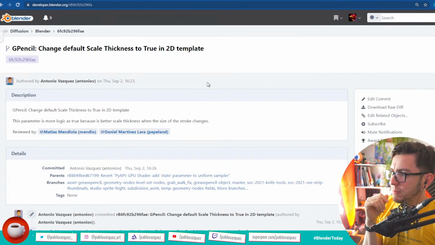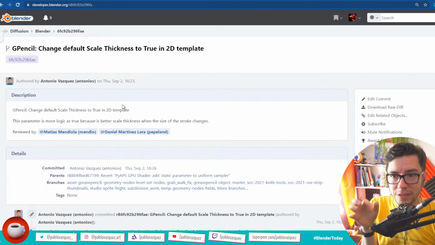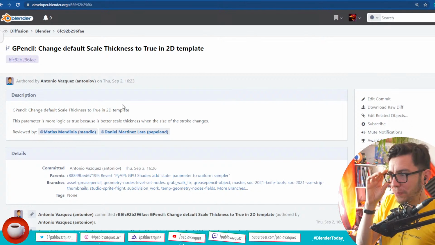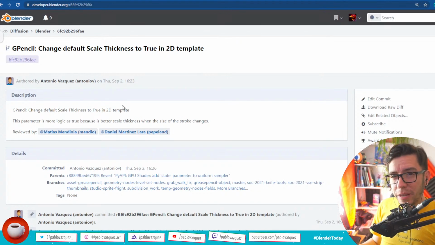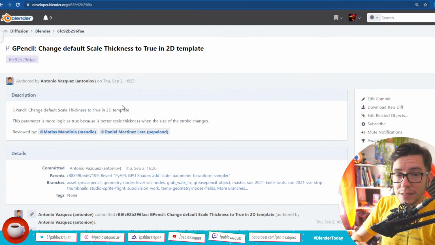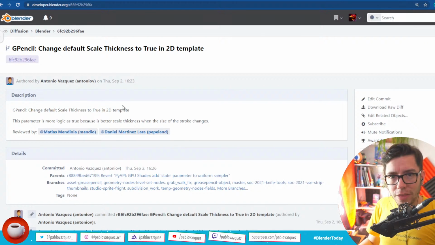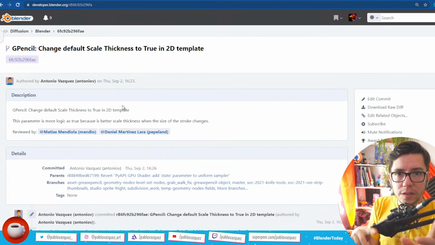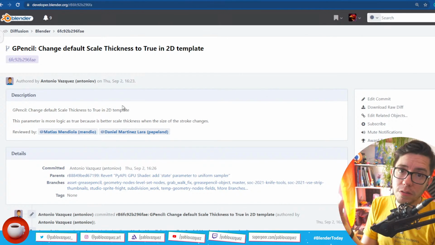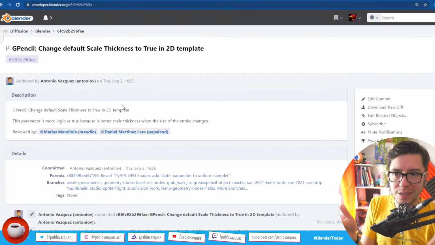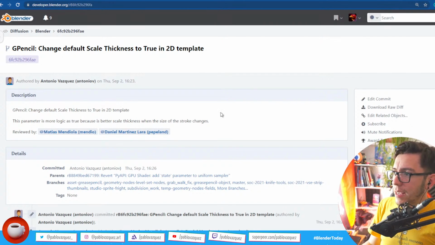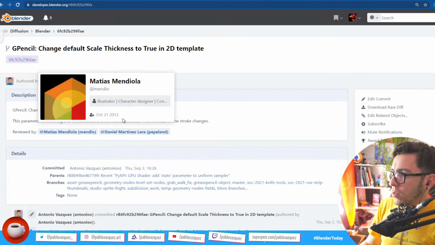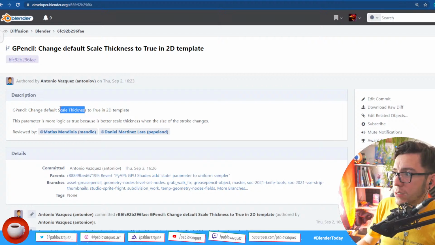When you start the new 2D animation application template, you do Control N to start the 2D animation template, which already pre-fills, changes the workspace, sets up new workspaces, and all of that jazz. Well, that is actually a Python script. You can make your own startup templates, and the 2D animation Grease Pencil team made it, and they turned on a setting now that is called scale thickness. It's set to true by default based on user feedback.